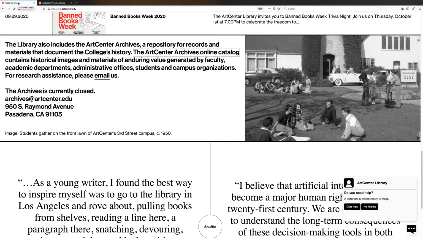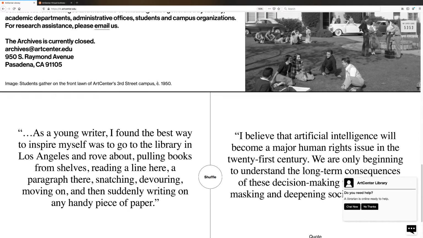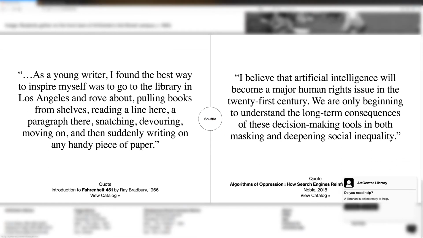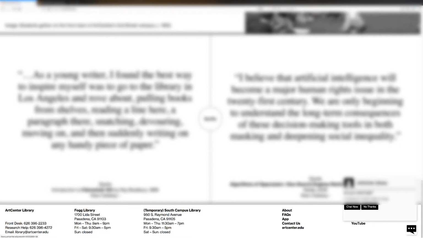Next, you will find our shuffle. Here we have quotations from some of the books in our catalog that you will find for checkout. At the bottom of the page, you will find our phone number, email address, locations and hours of the libraries, and our social media outlets.